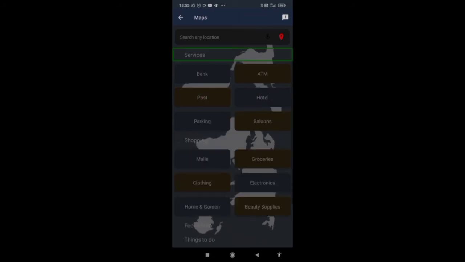So I'm going to services. I am expanding services now. I'm swiping left and right. Bank, 2 of 13. ATM. So I want the nearest ATM, right? So I'm clicking on ATM.